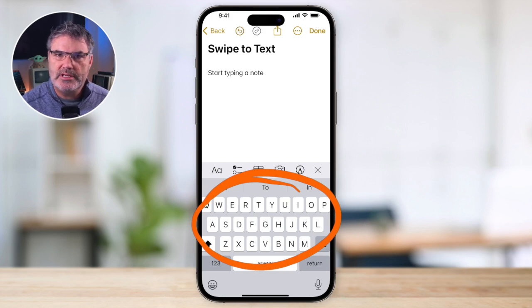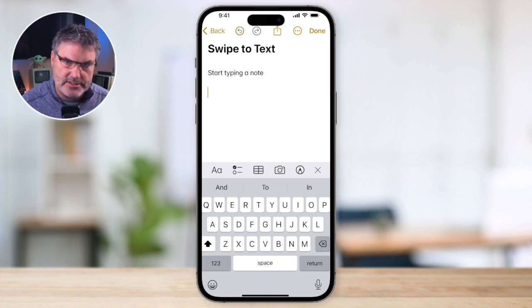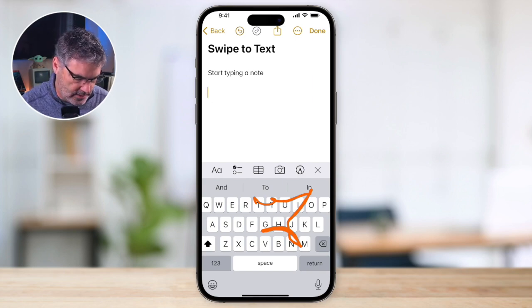We swipe over the keys that we want to type. We never lift our finger off of the keyboard. So if I wanted to type the word start, I would just, with my finger, go S-T-A-R-T. And if I wanted to type typing, I would just follow the keys to type typing. So I'm never lifting my finger off of the keyboard.